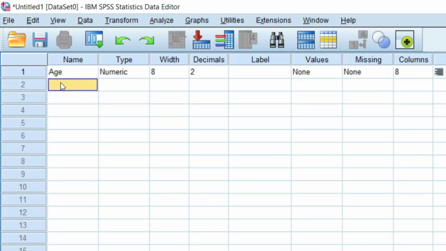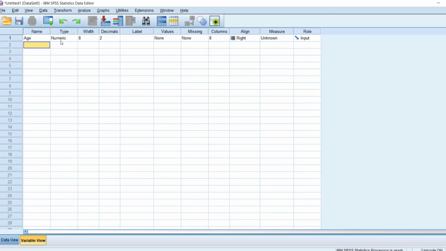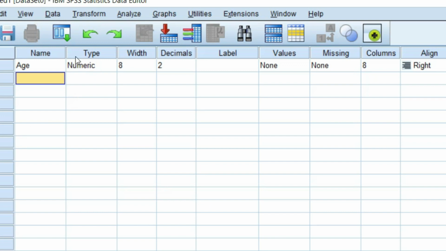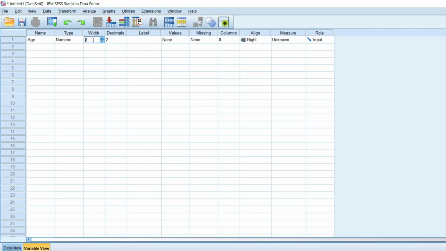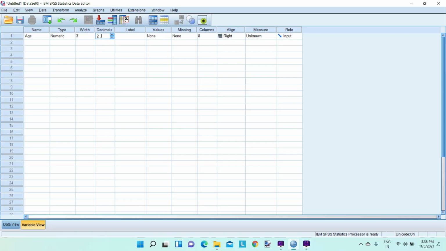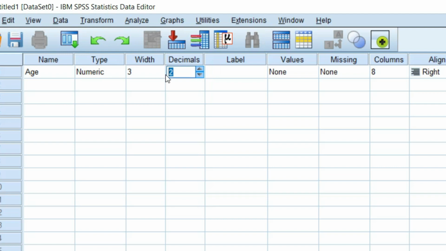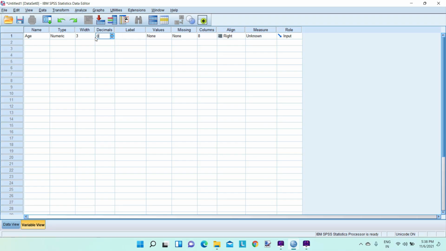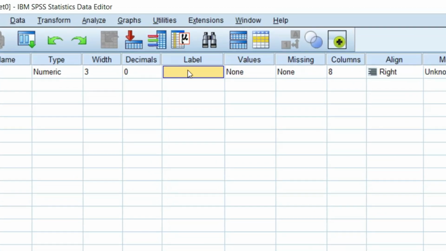The moment you click there, it immediately populates the other columns. By default, this is the numeric type. So SPSS deals with numbers, so it suggests that this variable age is a numeric variable. We have to specify the width of the variable, how many digits we require for the variable, whether we want this to have any decimal places or not. For example, we do not require decimal places in age, so I'll put 0 there. The label is used to describe the variable. In cases where we have a certain name for the variable and we want to find out in detail about that, we'll write it here in the label.